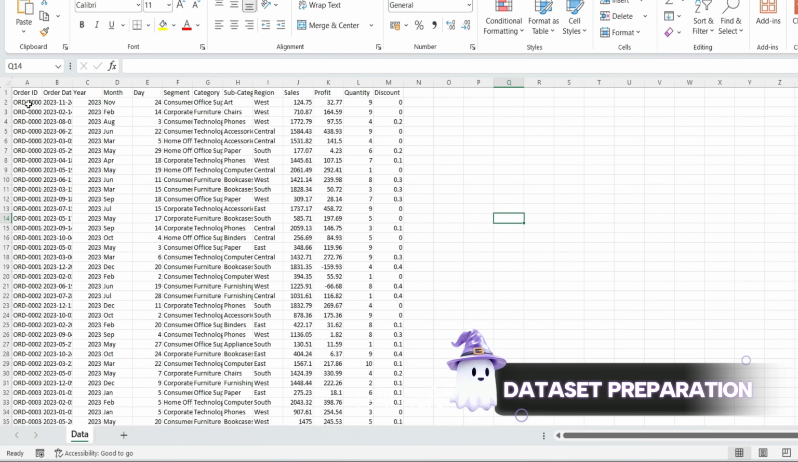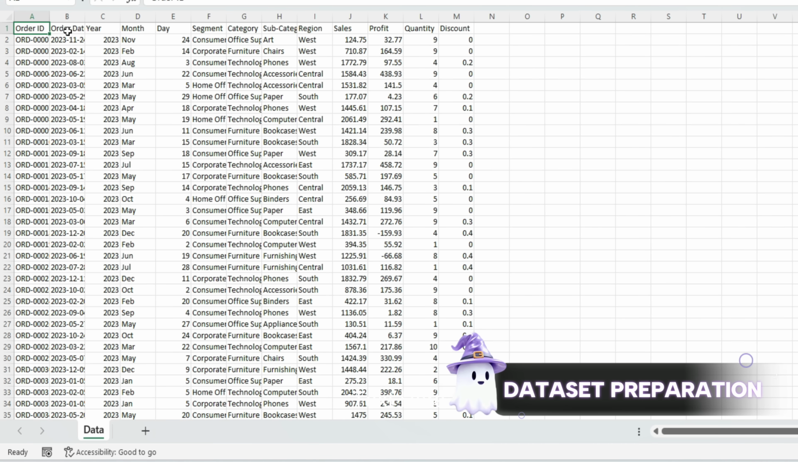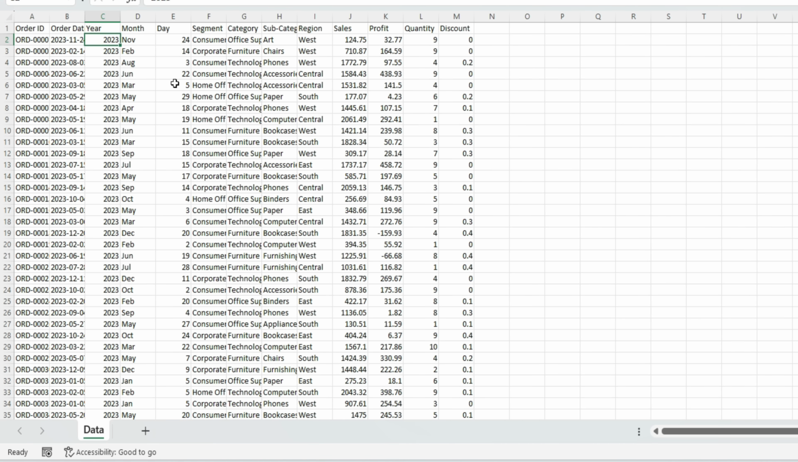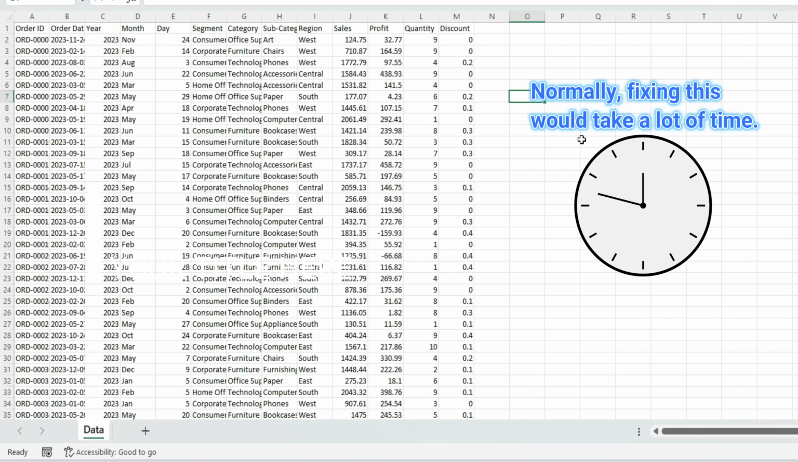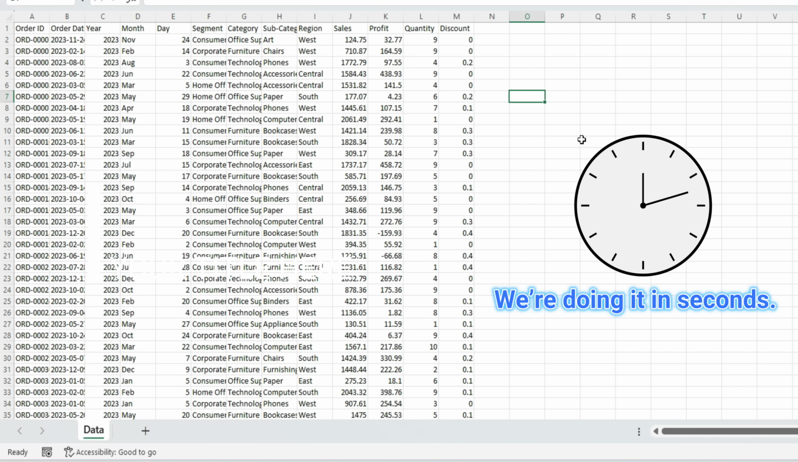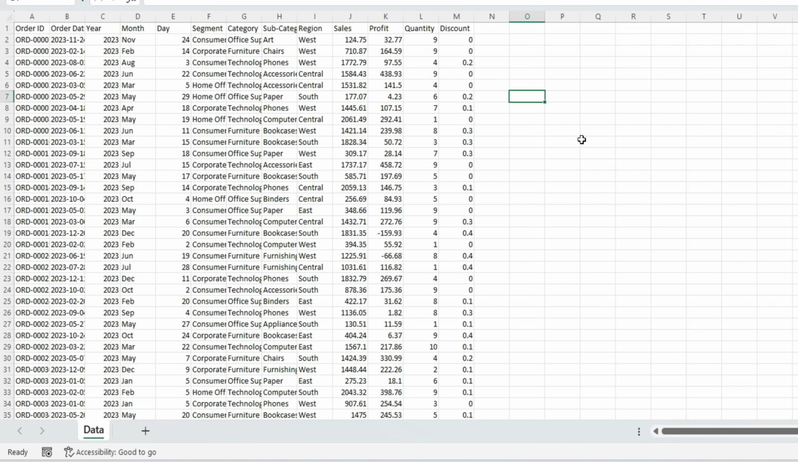So here's the data we're starting with. As you can see, it's not structured properly. Messy, unstructured, no proper format. Normally, fixing this would take a lot of time, but today, we're doing it in seconds. Now comes the real magic.